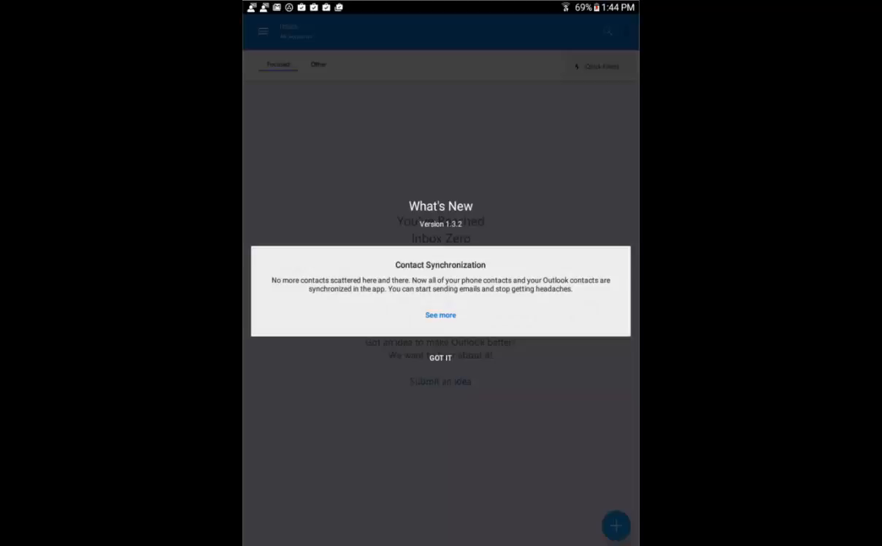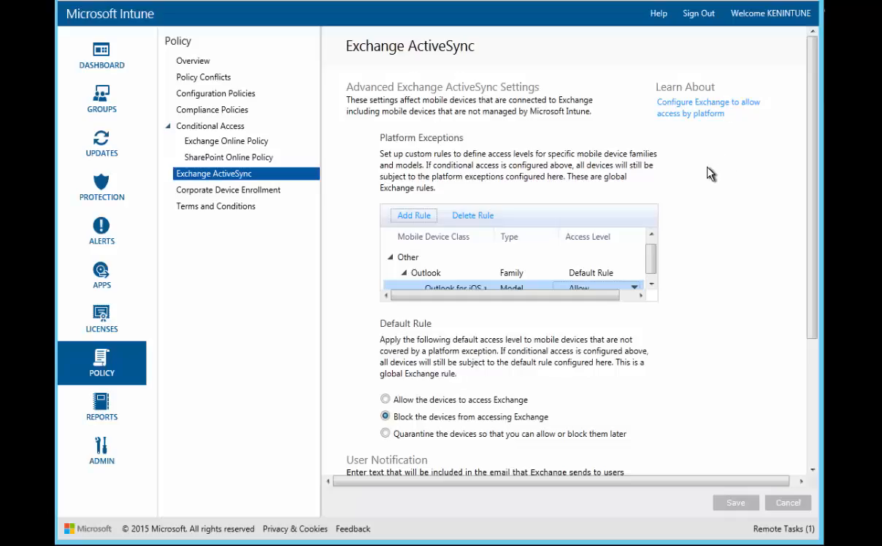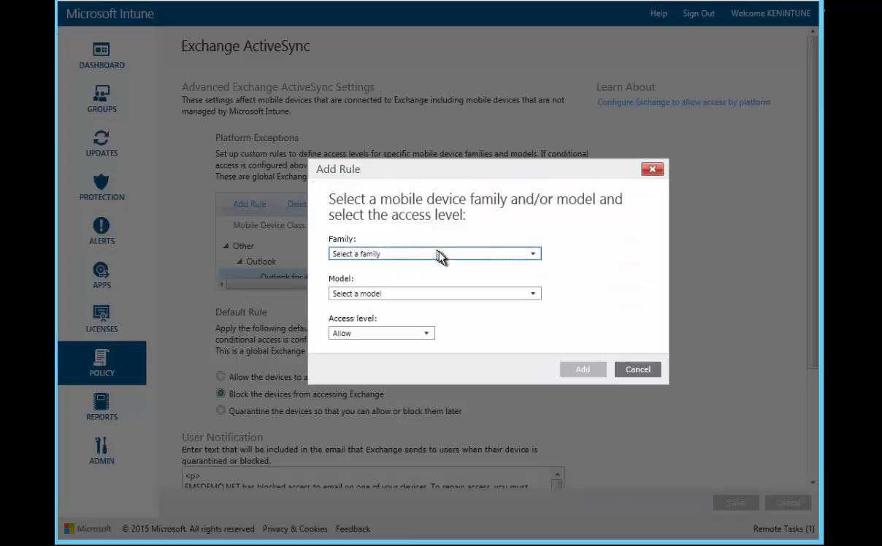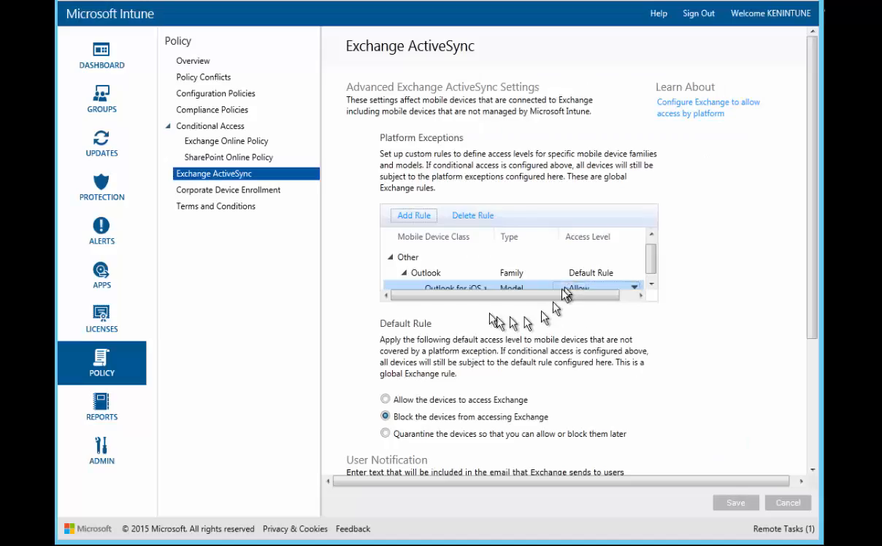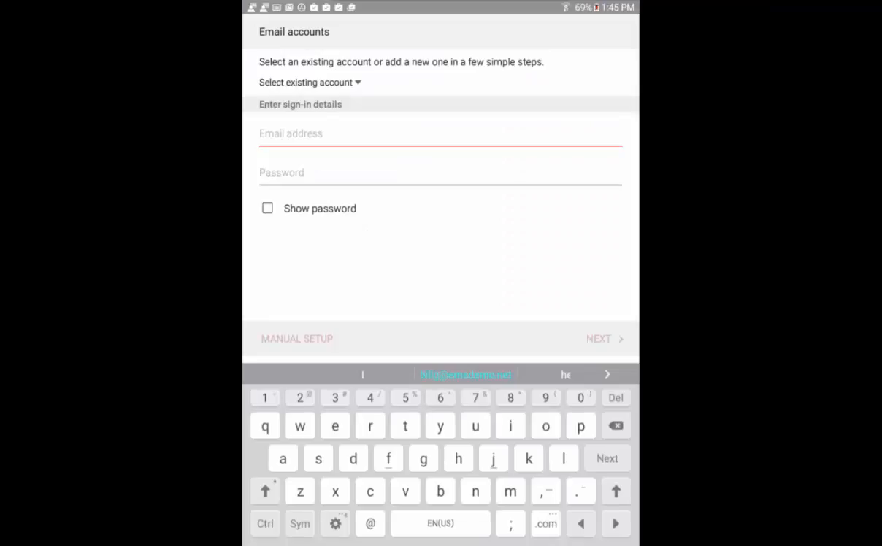Now the next thing I wanted to show here, we're going to bounce back over to the Intune management application. One of the things I want to show here is that in this particular case, we want to enforce the use of the Outlook application only. So we want to make sure that users can't use the native email application on either an iOS device in this case or an Android device. So our default policy is to block, and then we want to add an exemption so that we can use the Outlook app.